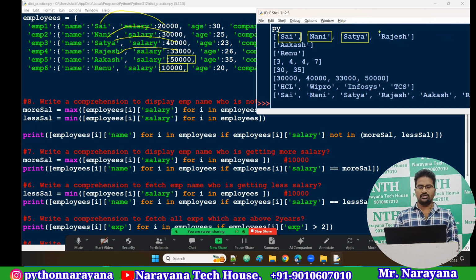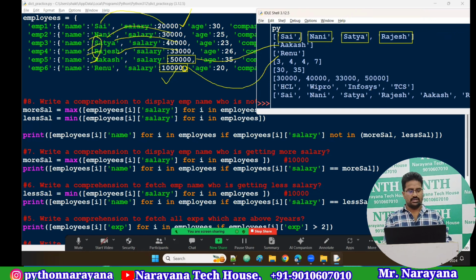So the least salary is how much here? 10,000, which is taken by Renu. The highest salary is 50,000, which is taken by Akash. Suppose I take here Renu 1 lakh salary, then this is the more salary, and what is the least one? 20 is the least one. Then the remaining people like Nani and Satya, Rajesh, Akash. These four people are not getting the highest and the least.